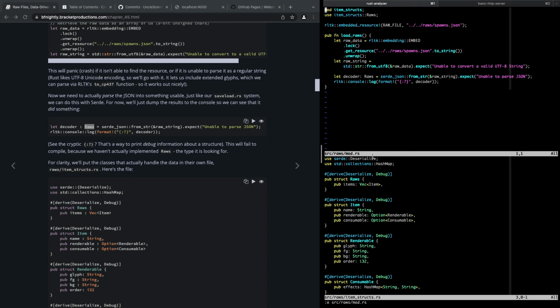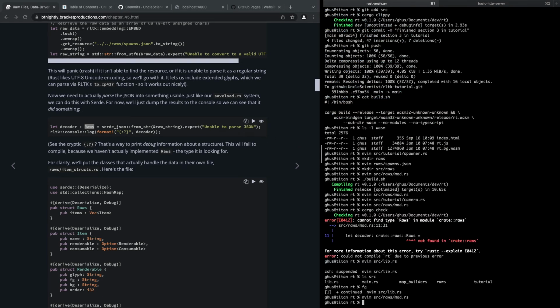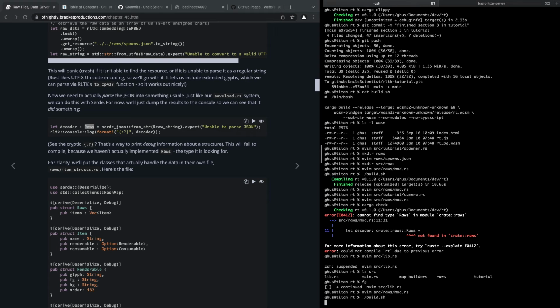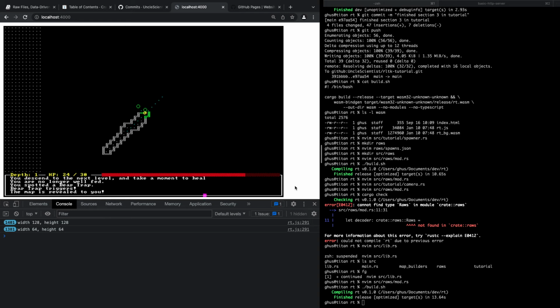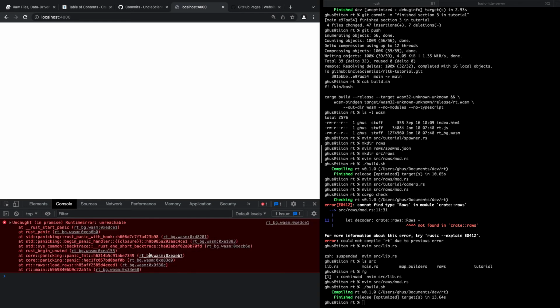All right, so we should be able to now generate the WASM file. Now it says you have to include the submodules. Okay. I think I get it. And we'll find out the next time we create a new submodule whether or not I got it. All right, so let's do this, and then we should see in the console here a nice little panic. Runtime error, unreachable. Okay.